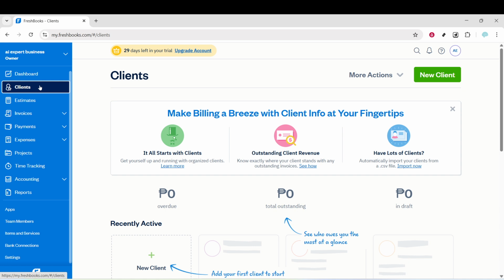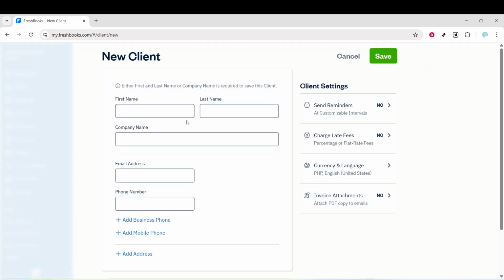Next, select New Client. This button usually appears near the top of the page, above the list, or in a prominent location so it's easy to find. Clicking New Client opens a clean form where you'll enter the information for the person or organization you're adding. Think of this form as the starting profile for that client, which you can build on over time.